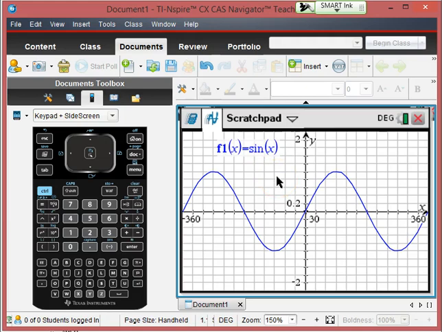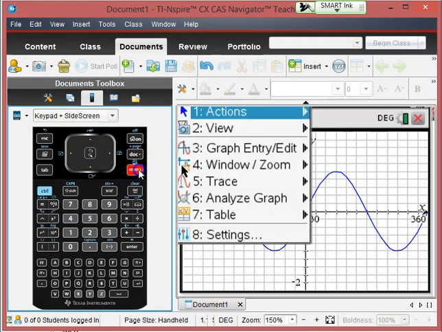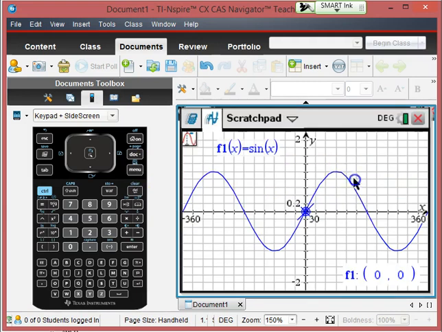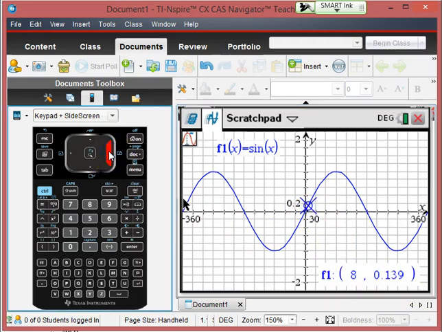Okay, the next thing I want to do is show you how to trace. So you go to menu and you go to trace and graph trace. You will see that there's a cursor on your graph and you'll see its coordinates. So this is the coordinates of this point. If you use your right arrow key, you can move the cursor and you can see the number of degrees is your x value and the trig value is your y value.